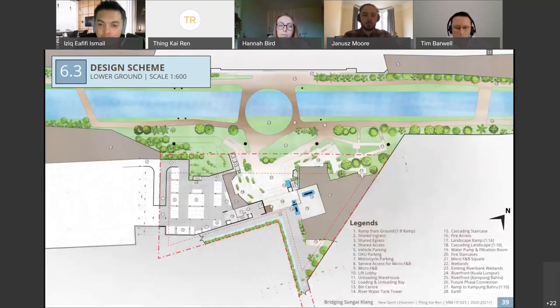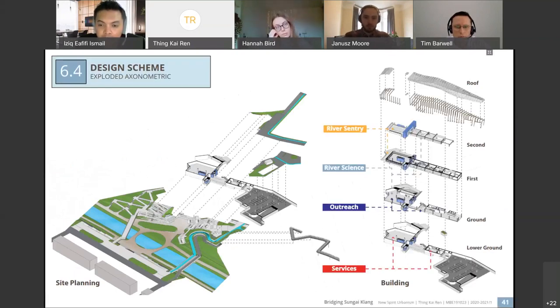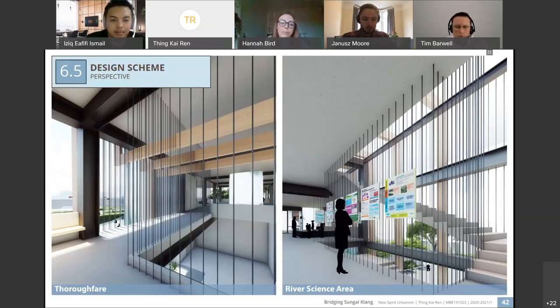Then the lower ground where services will be, and also the parking. And the first and second floor, which is a continuation of the science center. And this is the exploded axonometry, which is separated into the side on the left and also on the right for the building parts. The perspective for the thoroughfare at the ground level on the left and also the reverse side area on the right.